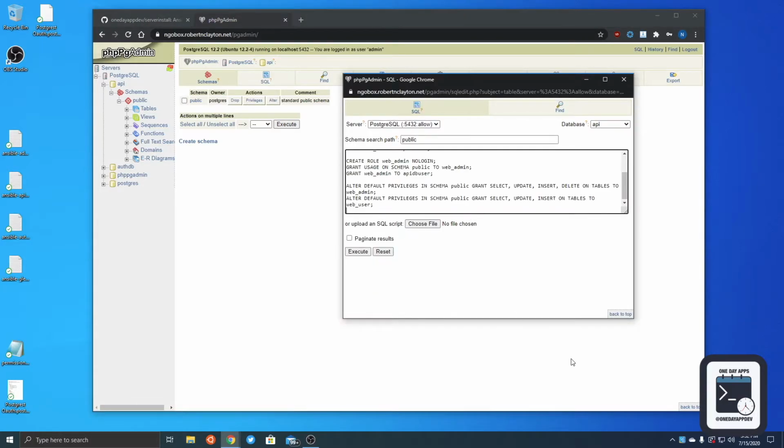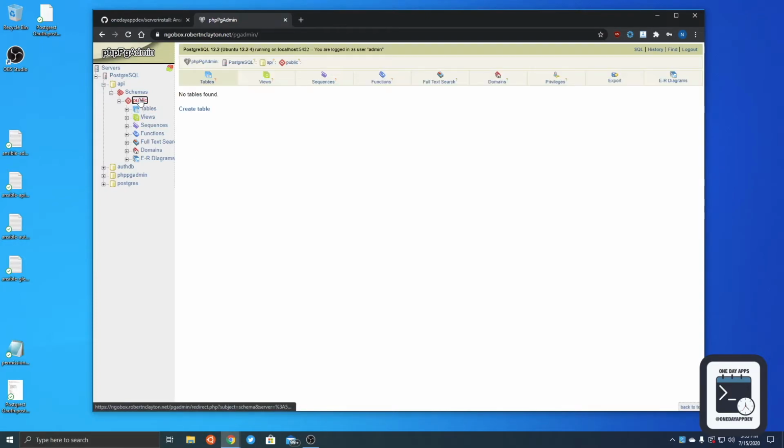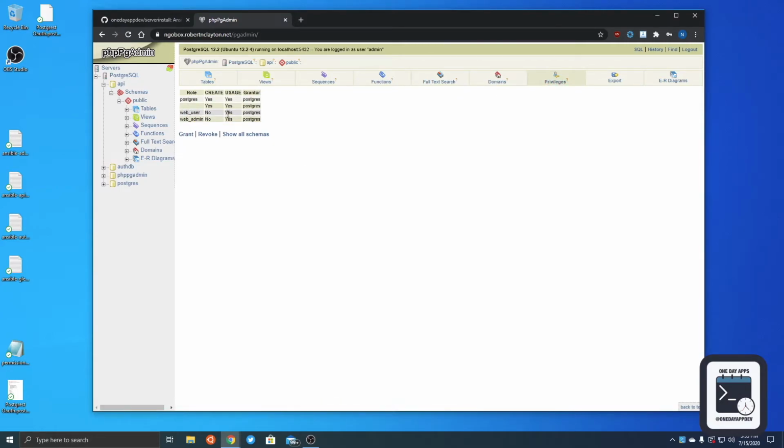So paste all that in and hit execute, and you should have SQL executed, and that's it. Once that's done, that's all the permissions. We can click on our public schema here to verify this and click privileges. We see web user has usage, web admin has usage. That's good. That's what we want. There's no tables here because we haven't created any yet, but that's okay. So that's what we need to do there.